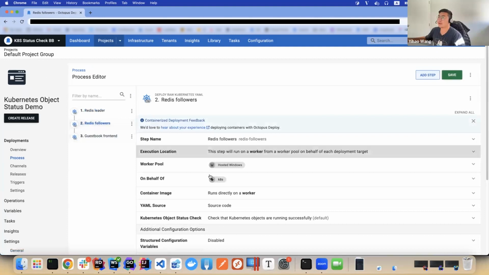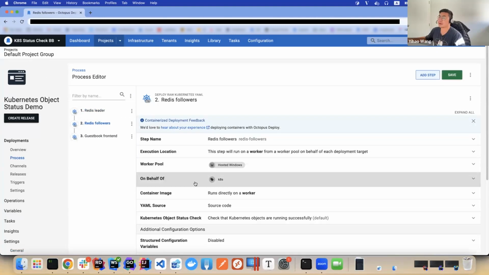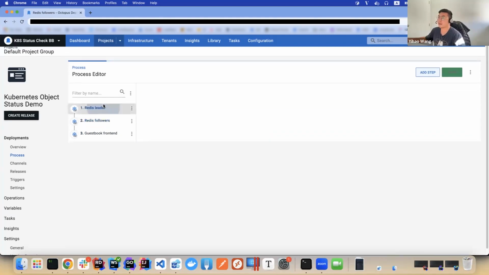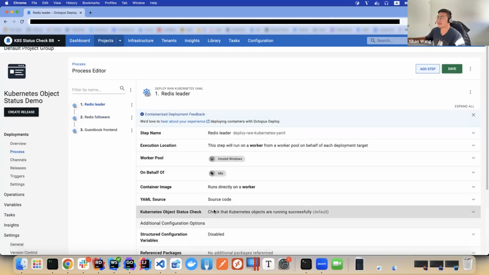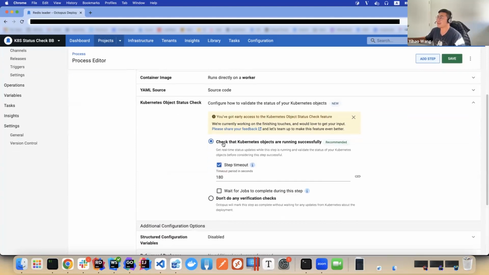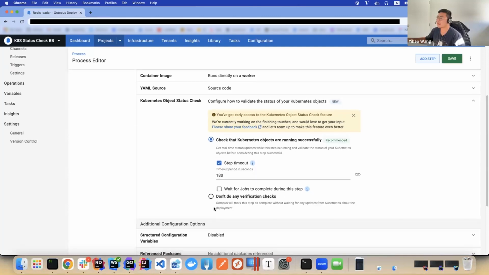We also have Redis followers. The followers are for read operations. The leader is for write operations. Oh, by the way, let's go back to the leader and look at the status check configuration, which is the point of the demo. Here we have checked the box, check that Kubernetes objects are running successfully, and we have a timeout for that. That's to prevent it from running indefinitely. Here we give it 3 minutes, which is the default.